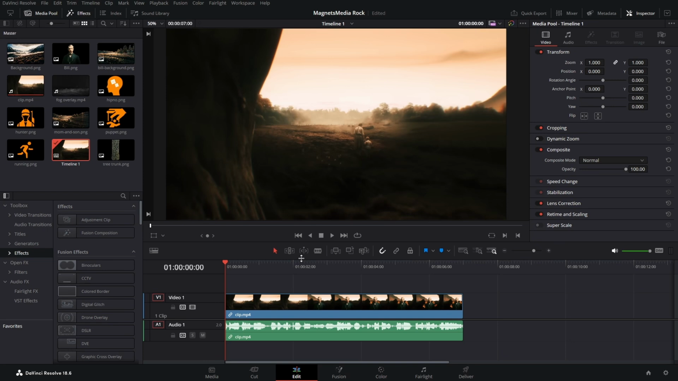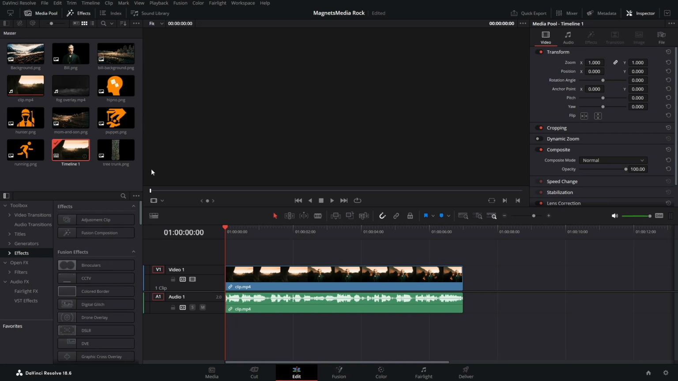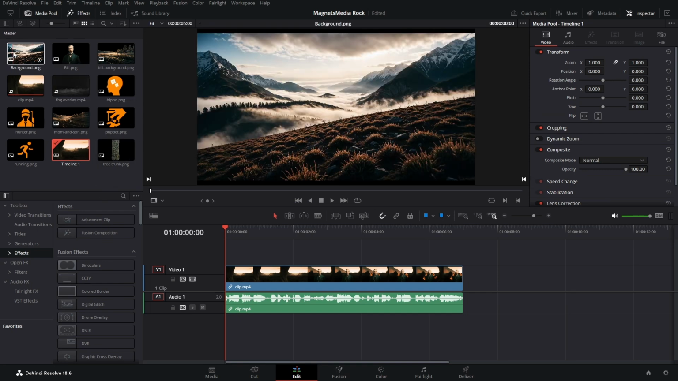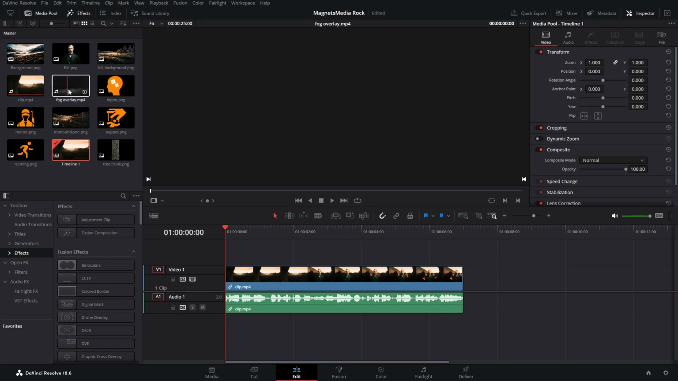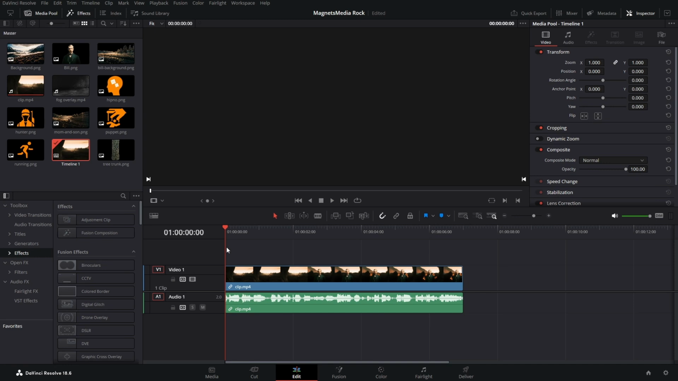Okay, so now that we are in DaVinci, I already have the clip in and all of the assets are here. I generated some images to closely resemble the ones in the animation. So yeah, the project files and the assets will be available for download down in the description if you want to follow this tutorial. So yeah, let's go.